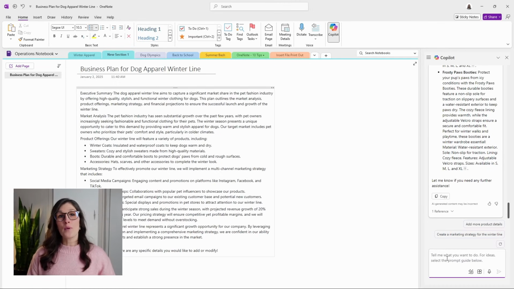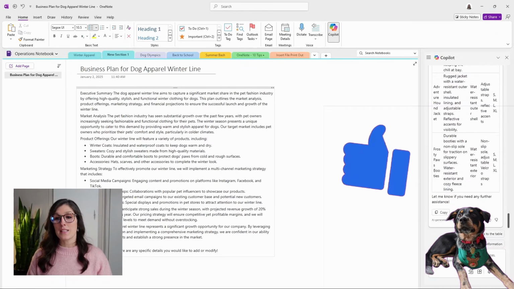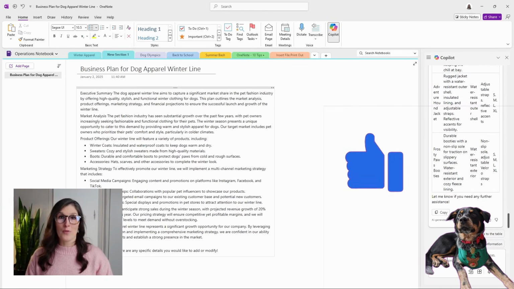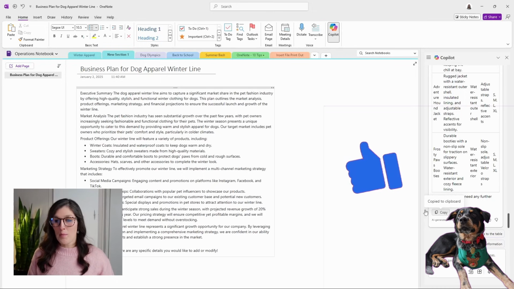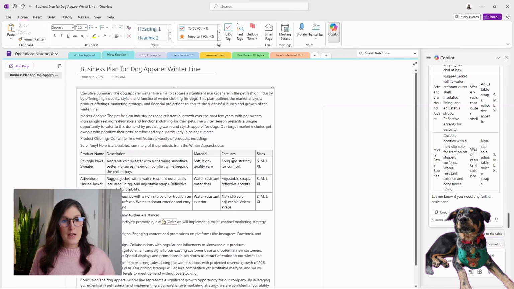So even though we specifically mentioned bullet points, if we want to move this into a table format, we can simply say tabulate. And now Copilot is going to take that last response, and it is going to put it into a nice and easy to read table format for us. So we can now copy this, and then now we will paste it under this product offerings area.